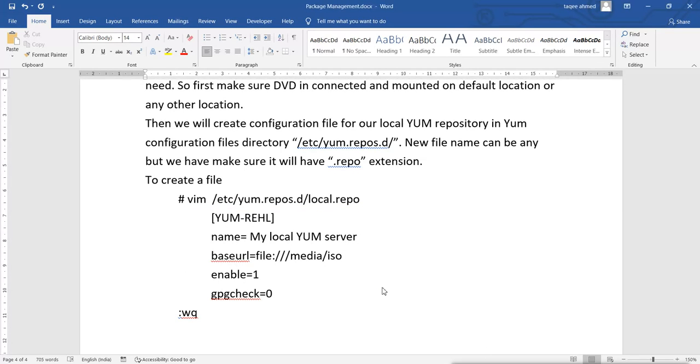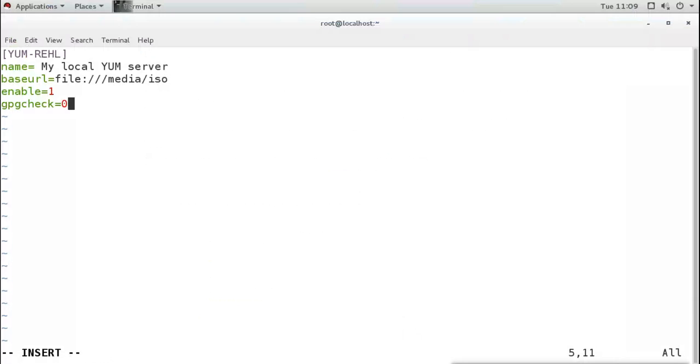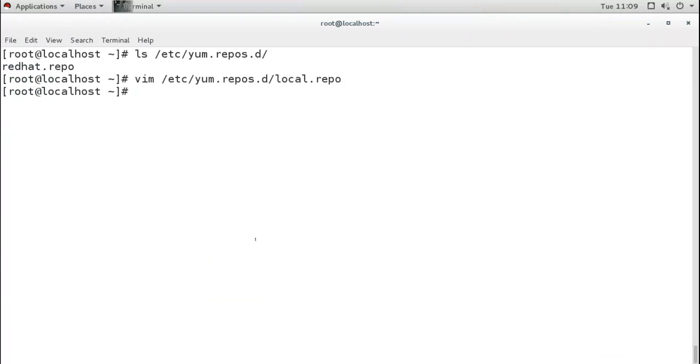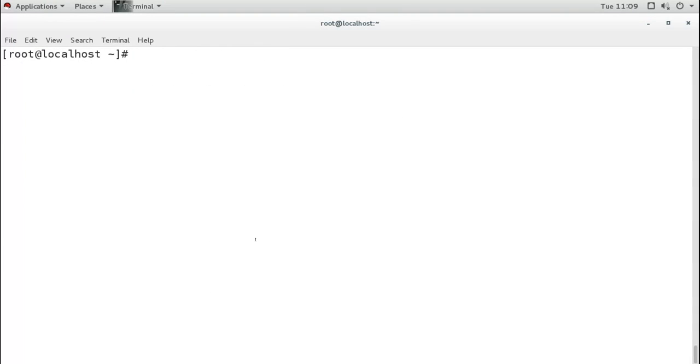So after saving the file, you are done with it, and you have created your own local Yum server. It is that simple. Now you just have to update your Yum, and then you can use it. As soon as you save, your Yum server is created. Now you just have to update it. For updating, we will use the command yum update.